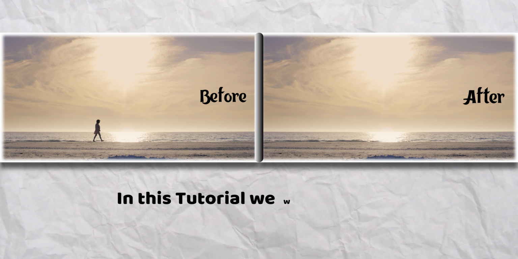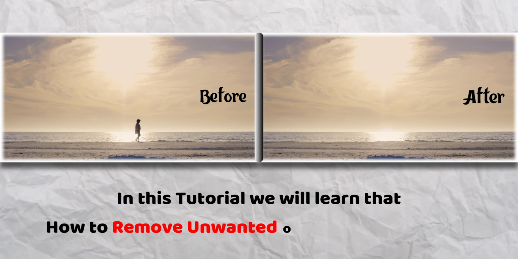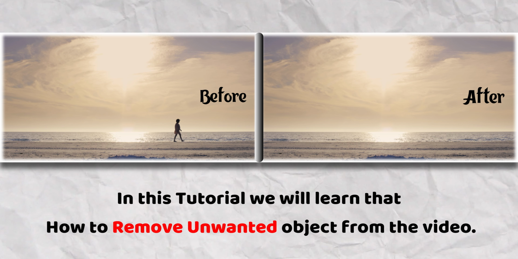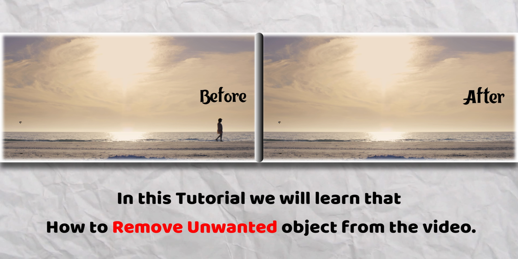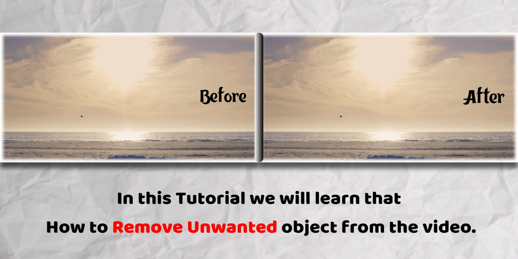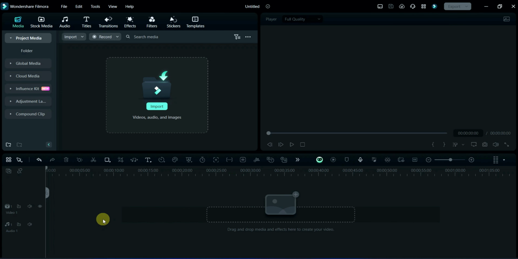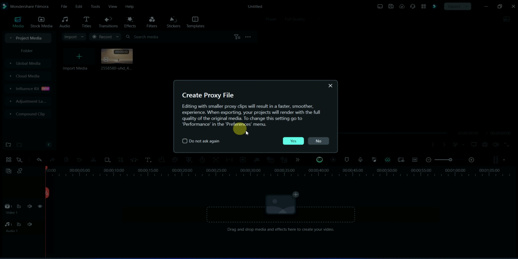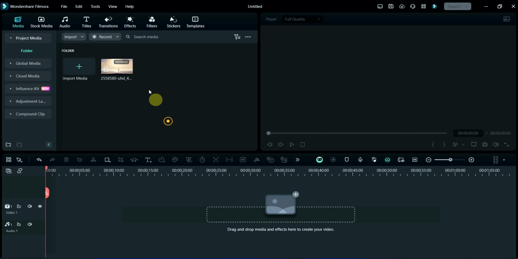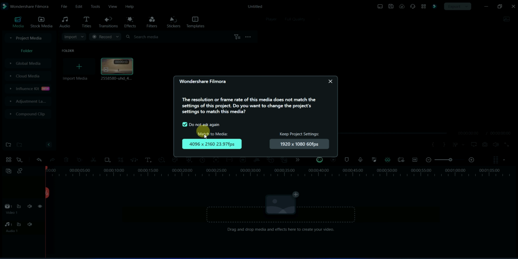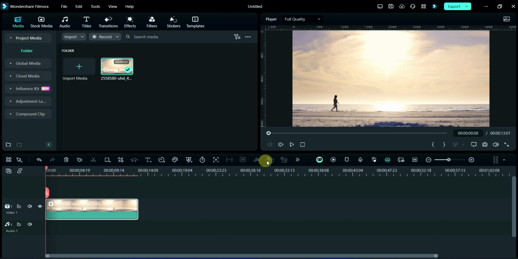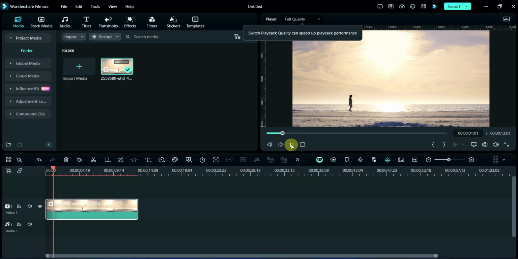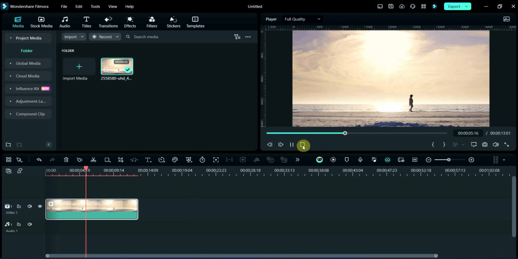In this tutorial, we will learn how to remove an unwanted object from a video. So, let's start the tutorial. Firstly, we will import our media from here. Then add it to the timeline. Here you can observe that a man is walking in this clip. So here, we will remove this man from this clip.